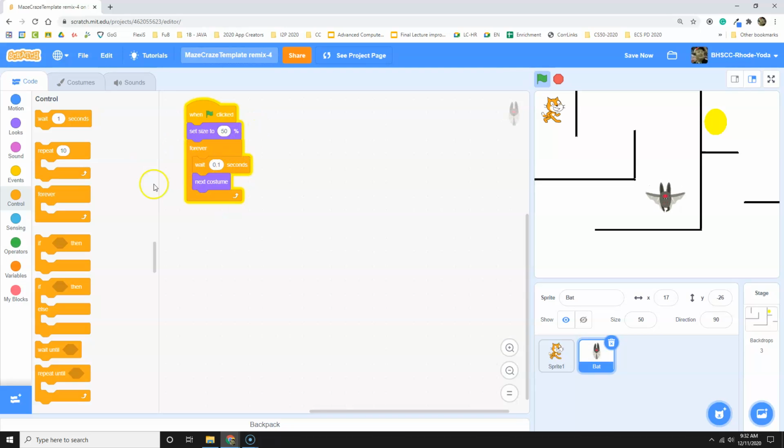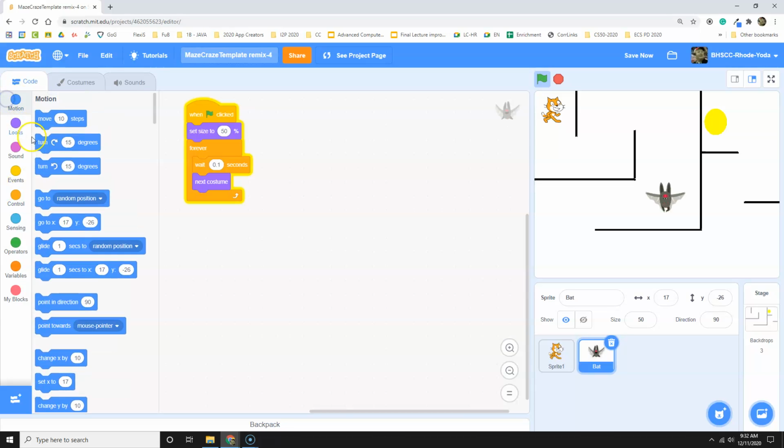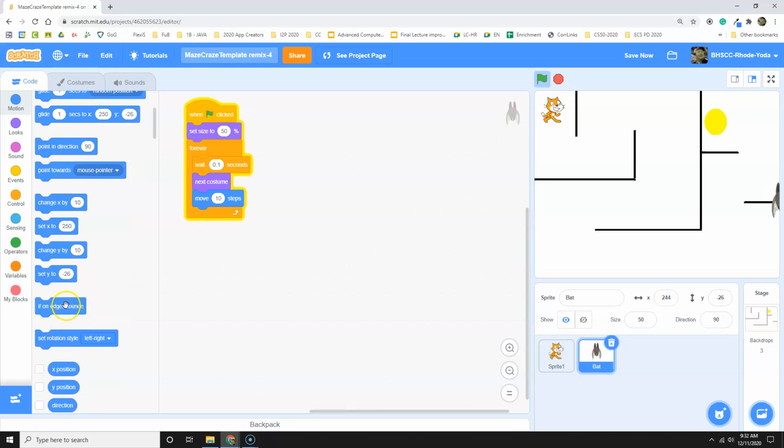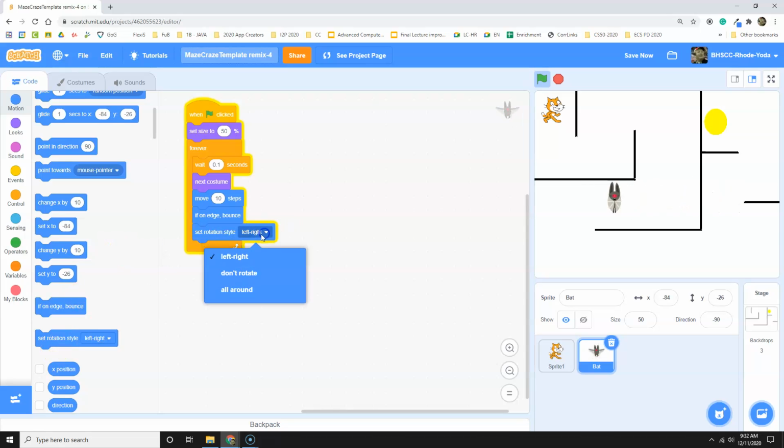There's a couple of options I have. I could put my movement in this forever block, or I could, depending on if I wanted to move more, make a new forever block. But for this, I'm just going to use this movement and have the bat move like that. And I'm just going to have it bounce back and forth. So let's set that rotation style so that it does it right. So it's not going to rotate when it hits the edge. It's just going to kind of bounce like that. So I'm just going to have that bat bounce back and forth.